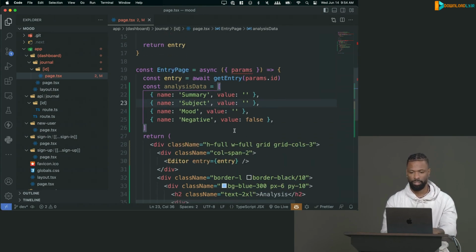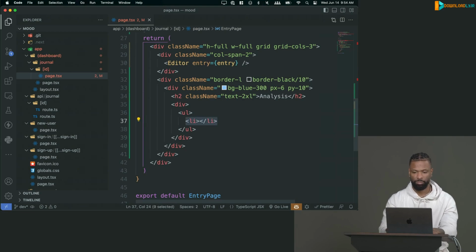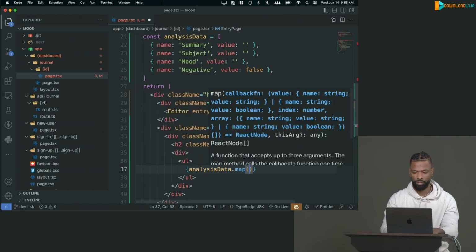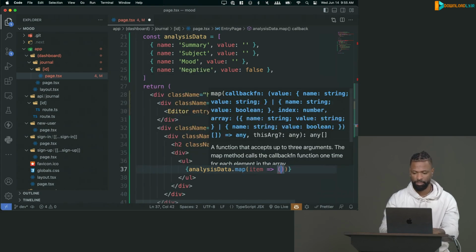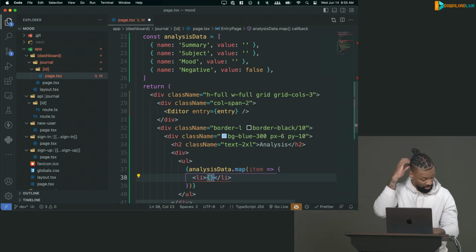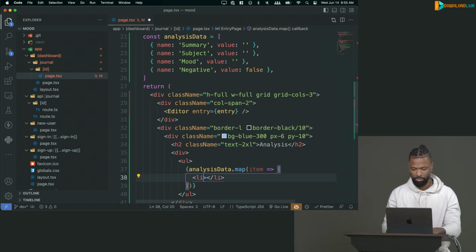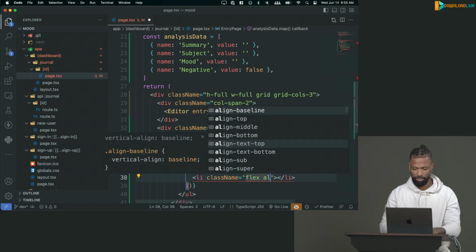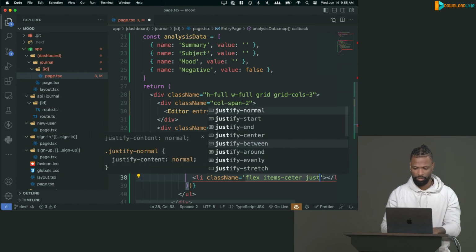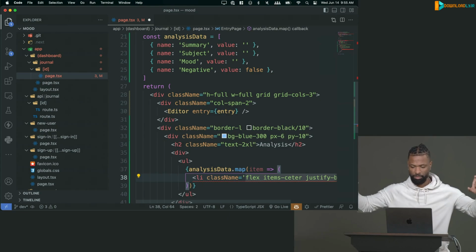Cool. So we got the analysis data, and then we'll just loop over them with these LIs down here. So analysis data dot map, get the item, and let's just make an li like that. And then each one of these things in the li, I guess the easiest way to probably do this is just a flex. So you can say class name flex, items center, and then justify between. So they're like on far ends of each other.